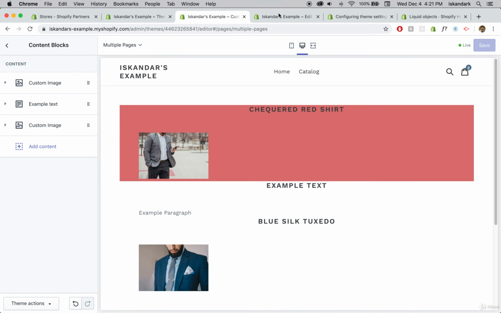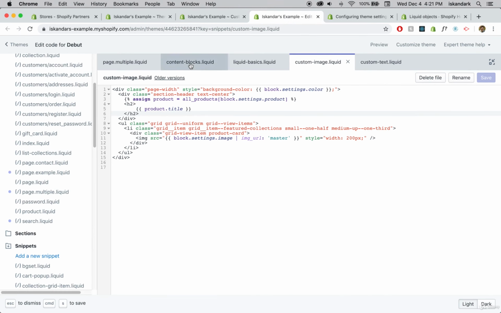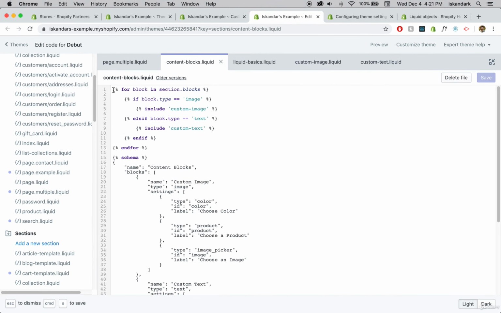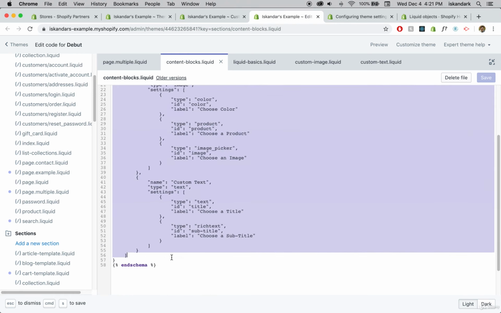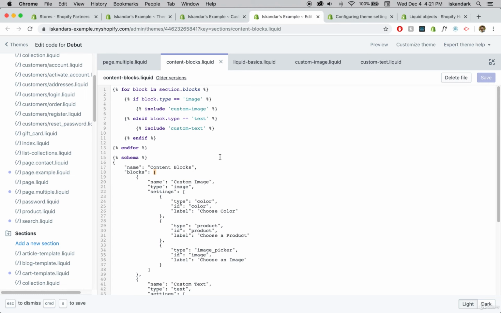And just to kind of quickly recap what we did here, we created this for loop that goes over every block, and it checks what type of block it is. And if it's an image block, it creates one thing. If it's a text block, it creates another thing. And the schema gets pulled into each snippet from our section. So this is a very useful way to create dynamic pages for any page that's not the home page.